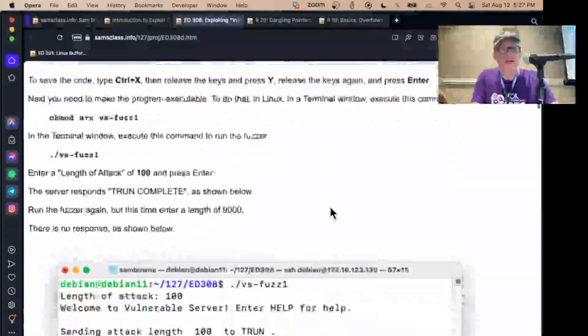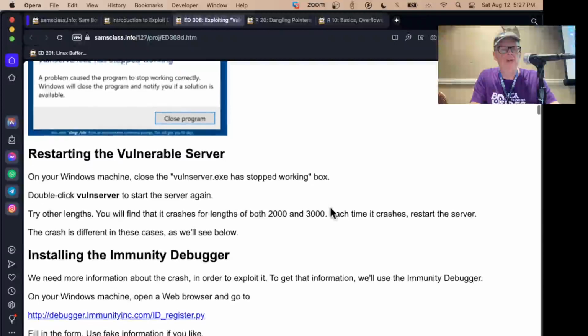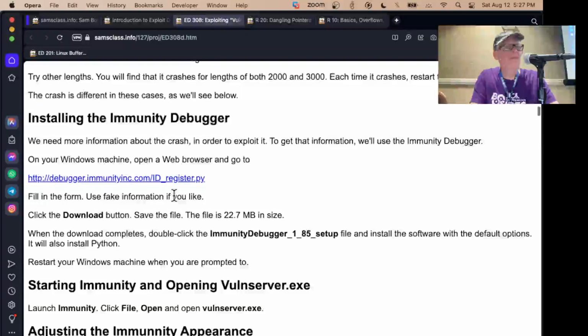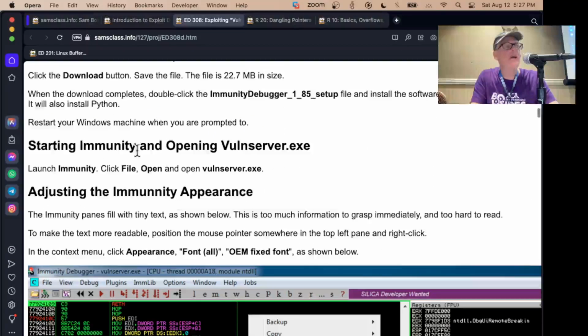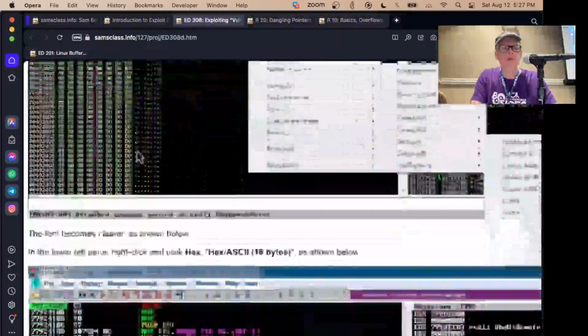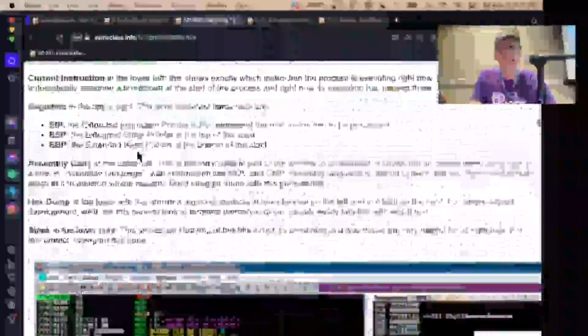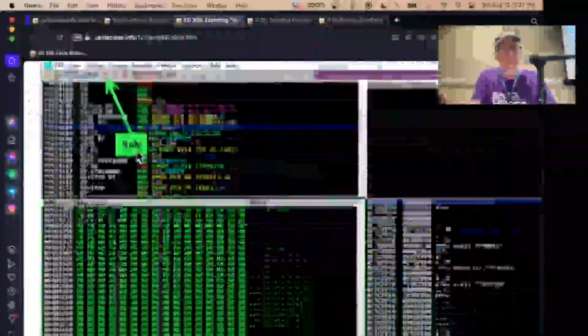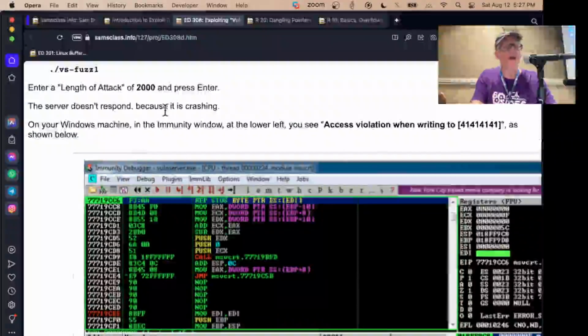All right. So you try various ones. We would have seen this error message, but for some reason we're not seeing it. I'm not going to worry about it. Now we're going to use the debugger, just like we did with Linux, to see the structure of memory. So we're going to use Immunity, and then run this thing, and then I'm going to send a crash with 2,000, which will do it.